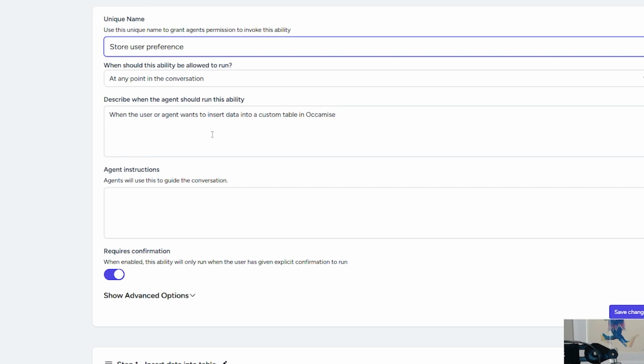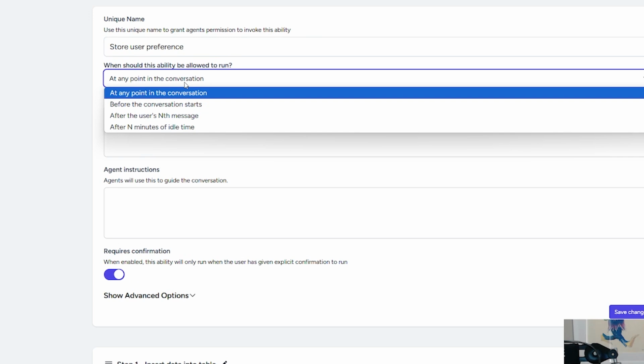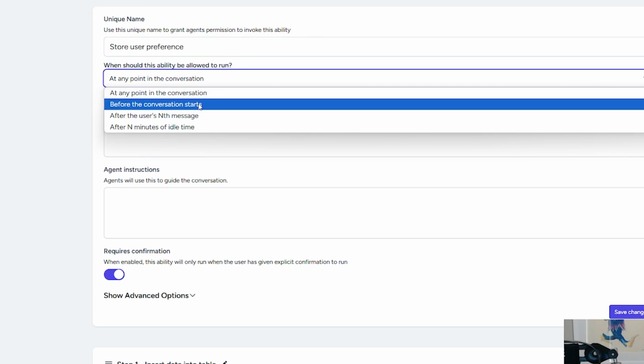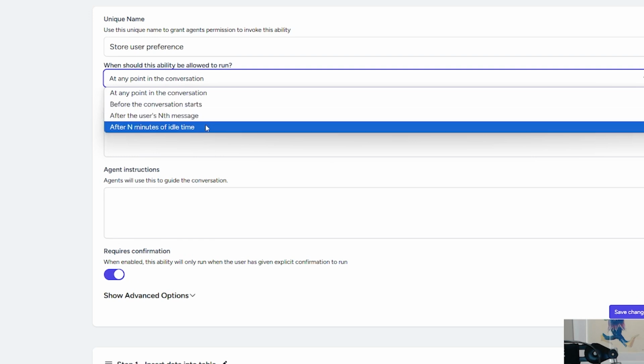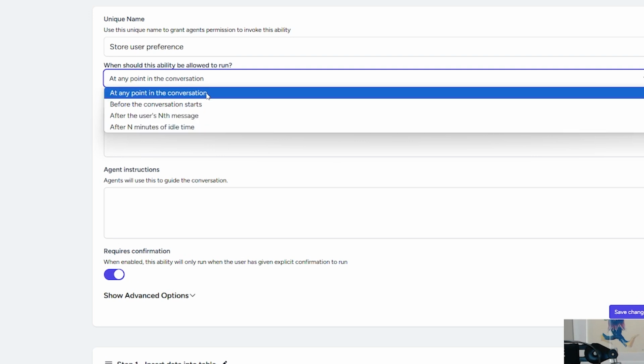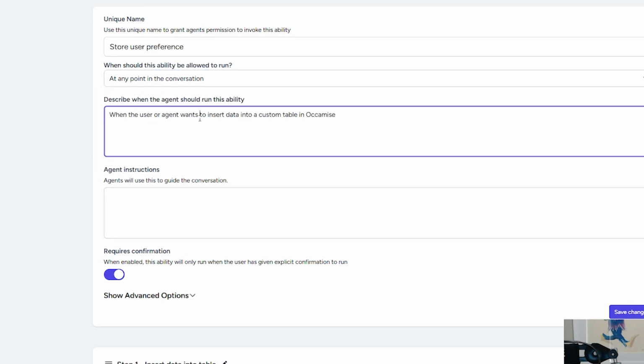Okay, so we want to think about when do we want this ability to run, and we basically want it to run at any point in the conversation. Some of the other options, of course, is to run it before the conversation starts, after the user's nth message, or after n minutes of idle time. But in this particular case, it's going to be at any point in the conversation. And then we can describe when the ability should run. The agent will just use the ability based on this definition here.